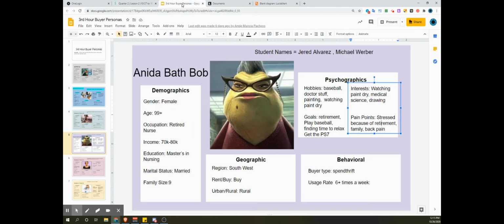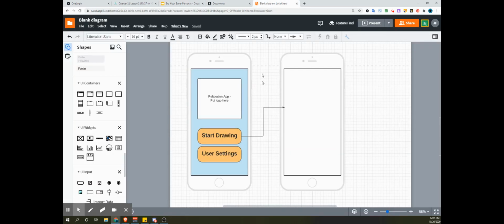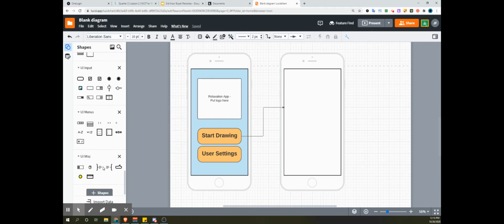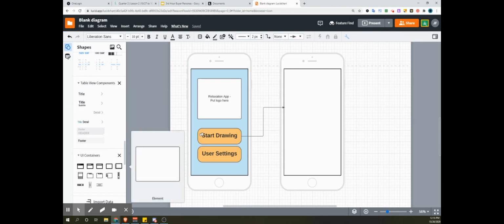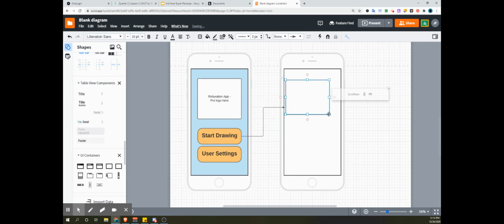So let's go back to my user here. She's stressed. She likes to play baseball. She's retired. She really likes medical science. And she's old. She also is rural. I can use some of this information to make my application good for her. So first off, she likes drawing, obviously, or else she wouldn't buy the application. I need to add a spot for her to draw in. And I'm just going to use a regular old square that I found here. I'm going to make it a little bit larger. So I'm going to make this the spot where she can draw.